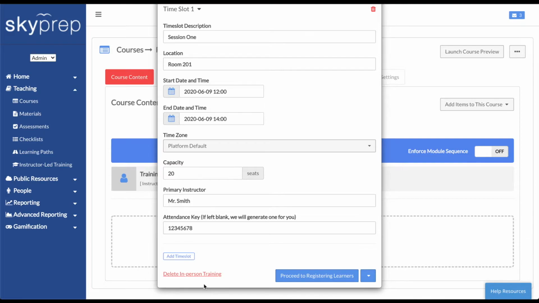To add an additional time slot, click on Add Time Slot. This will create another session users can join. They will only need to attend one in order to have the ILT marked as completed. Please note that if you require a user to attend multiple sessions, you will need to create multiple ILTs.